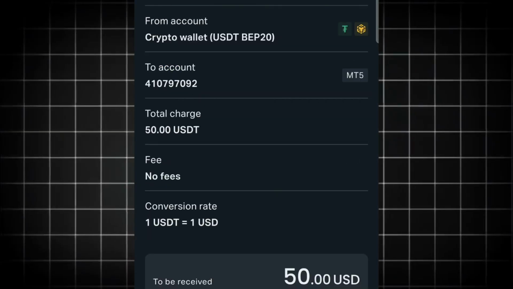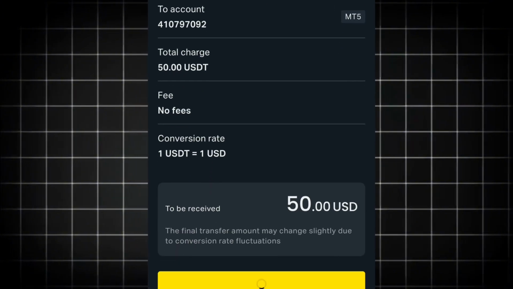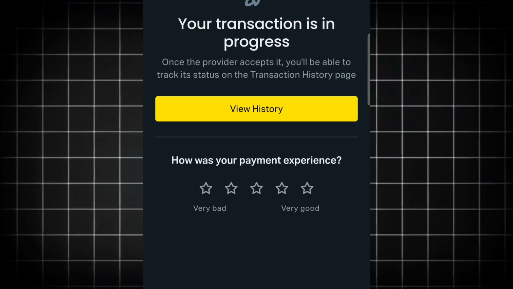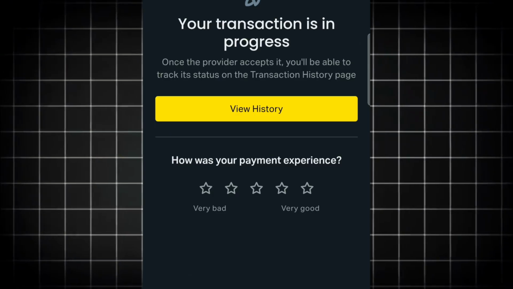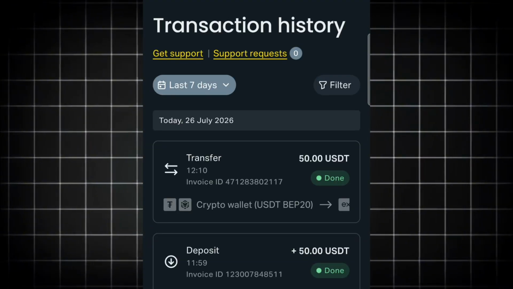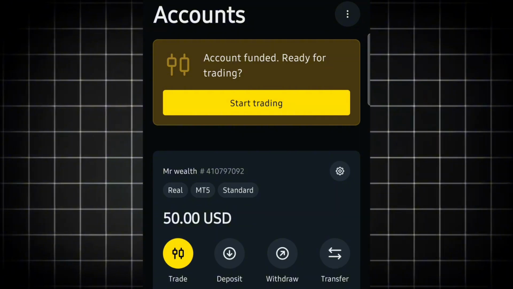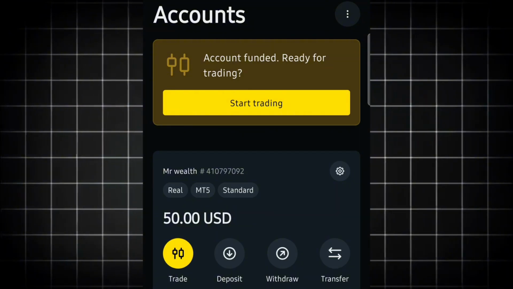And boom, they're going to ask me to confirm what I'm receiving. The conversion rate is 1 USDT to 1 USD. I'm going to click on confirm right there, and then the transaction is in progress. Once the provider accepts it, you'll be able to track each transaction and view history. Once I view the history, I'll be able to see the transaction. I can see how fast it is. And if I go back to my deposit right here, there you go, I've been funded 50 USD on this particular account. And if this excites you, that's it.